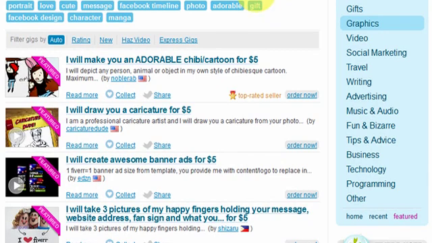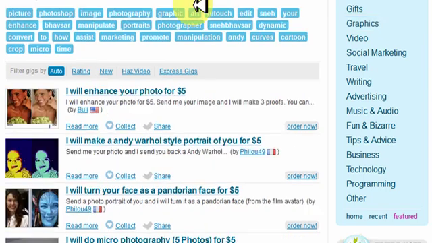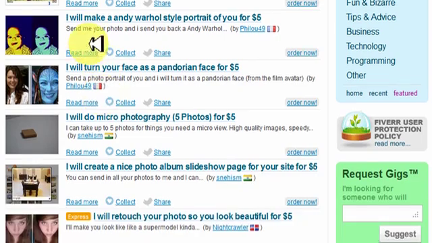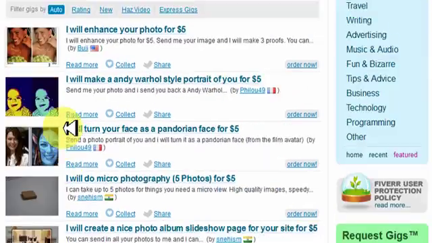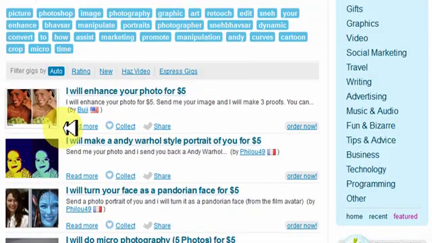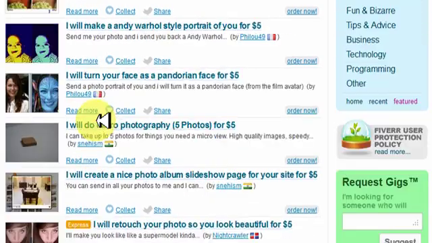You can either go Photoshop. I think there should be photo here. Click on photo, and then you've got all these people here that will do wonderful things with whatever photo you want. If you've got an image you wanted to use as a header and you wanted the background taken out of it, you wanted it black or white, these people can do so much, and for $5.